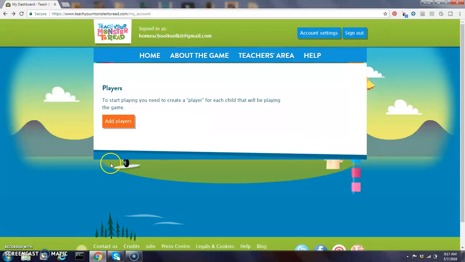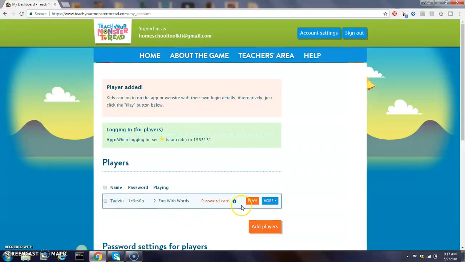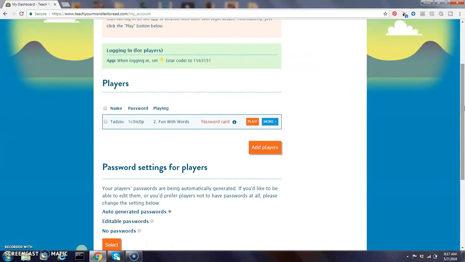Okay, so now that I'm in, the first thing it does is tell me that I need to create players for the children who will be playing the game. So just to show you, I can put in one of my sons. And it gives the children their own name and password so they can come into the site and log in as themselves and have their character saved.